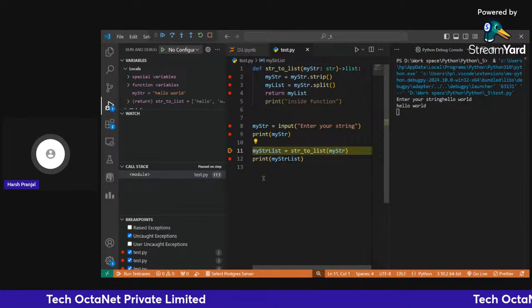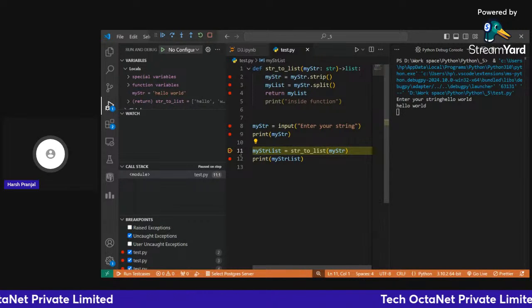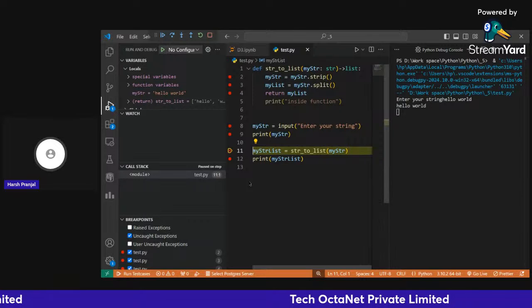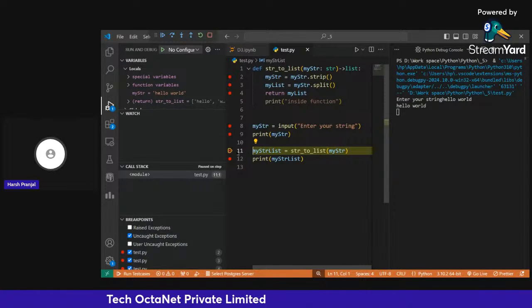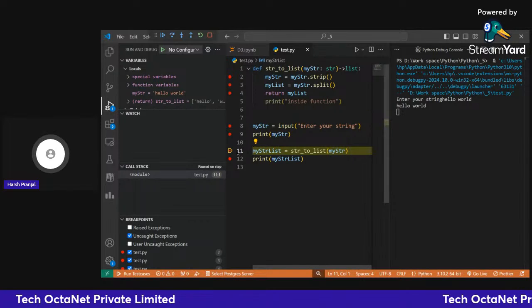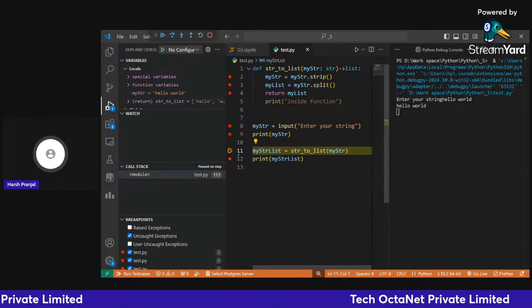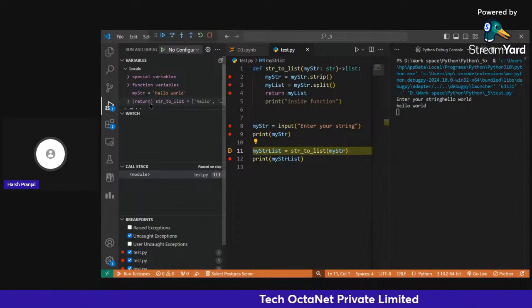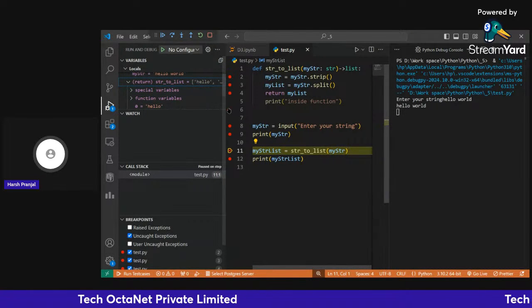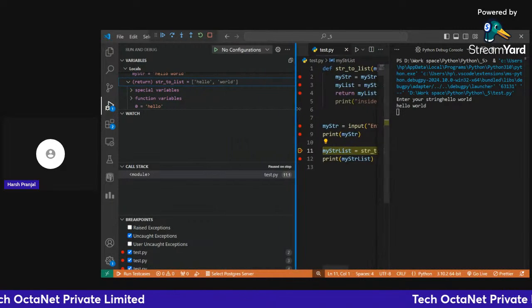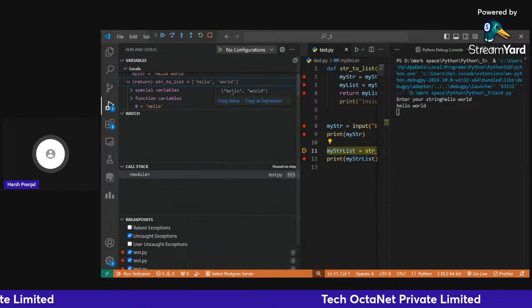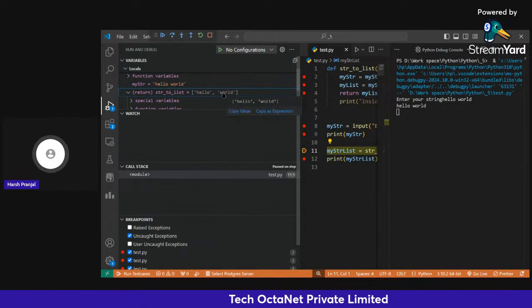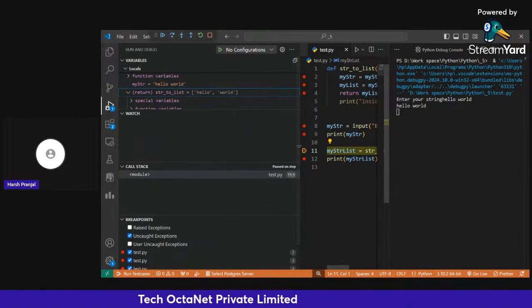Now, observe one more thing. The function is called from line number 11 and we will come back again to line number 11, right? We are going back to that particular line from where the function call is made. Okay. Now, what this function is returning, see, this function is returning a list, right? A particular list of values, right? Okay.